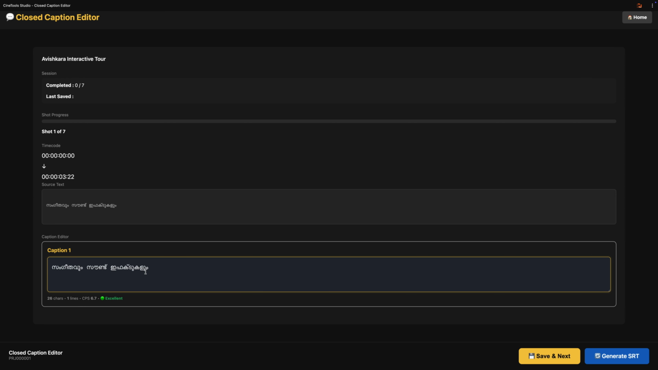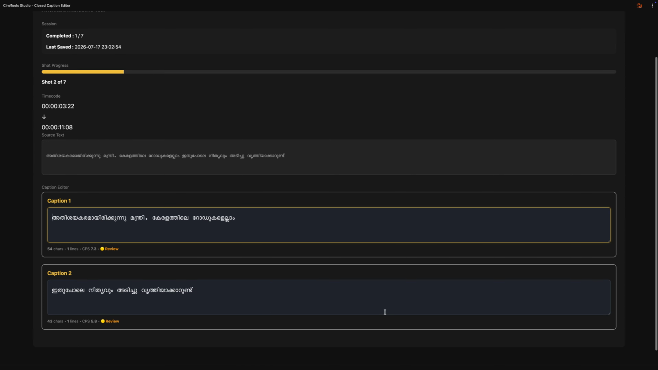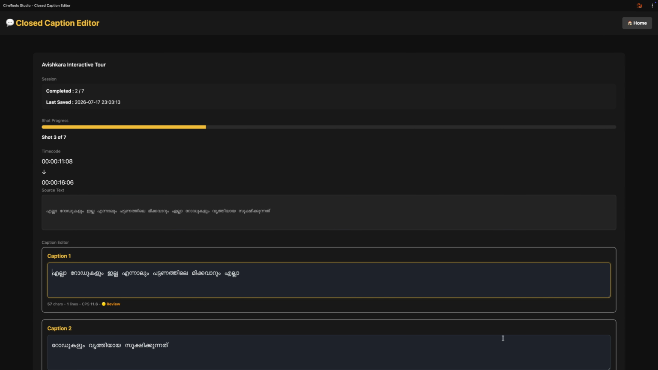Begin by reviewing each dialogue carefully. Make sure the spoken words match the captions displayed on the screen. If necessary, you can quickly edit the text to correct spelling, punctuation, or timing. If any caption is too long, simply edit the text into shorter, more readable sentences. Well-structured captions improve readability and create a better viewing experience without affecting the natural flow of the film.